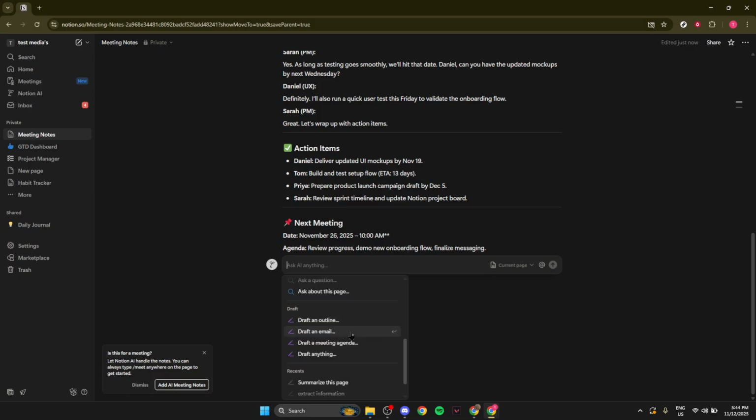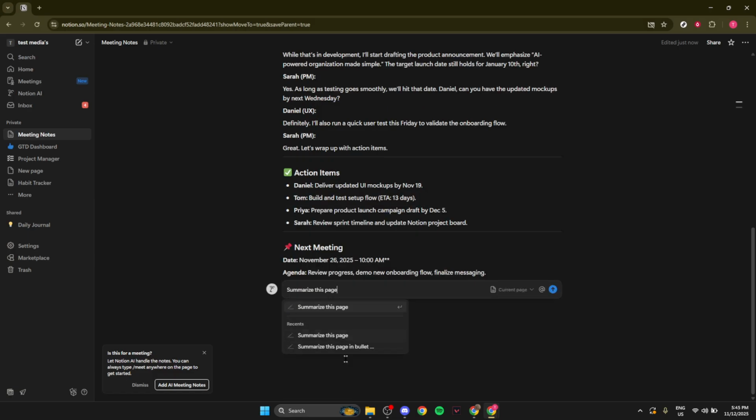Next, type or paste your notes directly into the notes column or section of your page. Whether you're working with fresh notes or have pre-existing content, this is where everything goes. Now, look for the AI button on the notes section. You also have the option to type the command Summarize. Both methods will initiate the Notion AI's summarization feature.